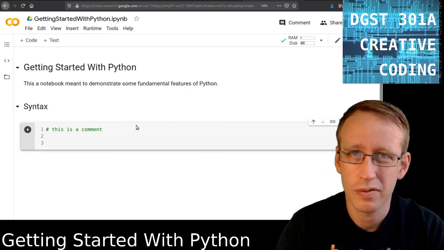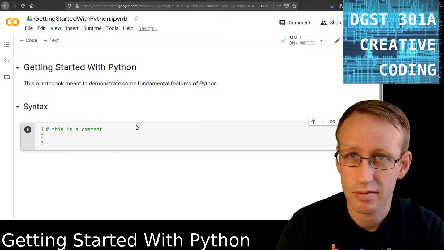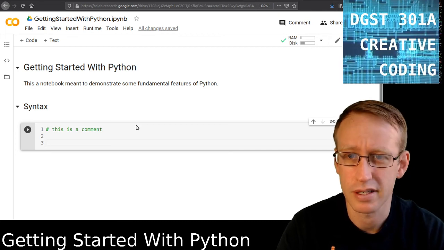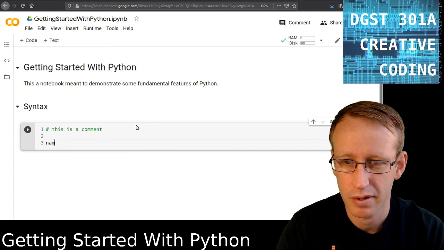Other things you will be frequently doing in code is assigning things, assigning names to things, assigning variables. All right, so let's try a couple of these. In my demonstration the other day, I started with an example, just name. I'll call it my name again.